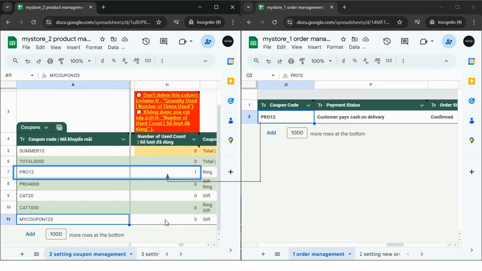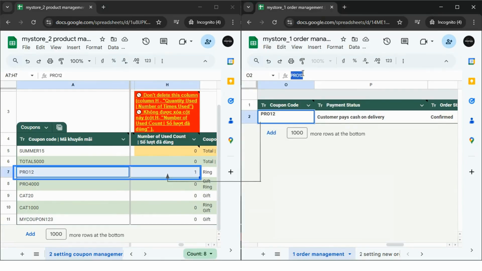So, we now know how to add a promotional code and how the system works. This concludes the process of adding a new promotional code.